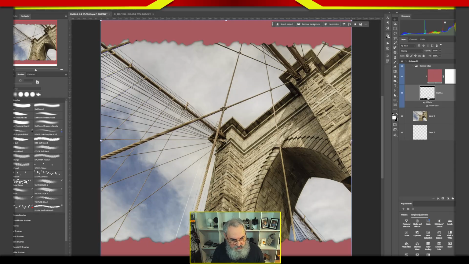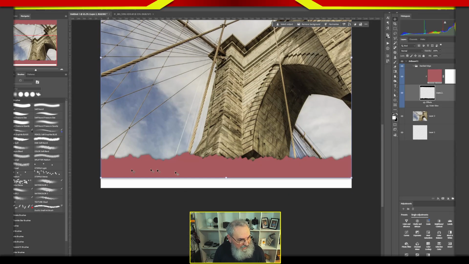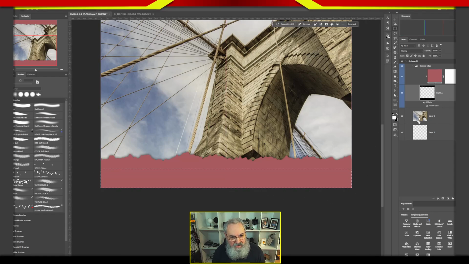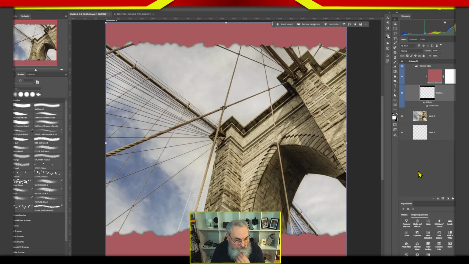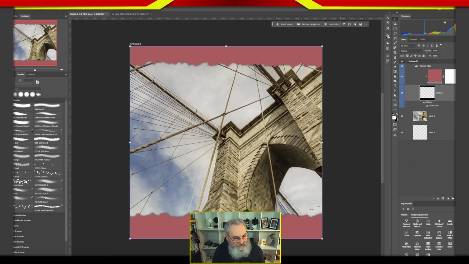Where's my mask? Oh, I don't have a mask. That's right. I need to add black to my bottom here. So I'm going to marquee that and make that black. Just hit Control Delete and it puts my background color in there. Deselect that. And now I have a little bit more room at the bottom.